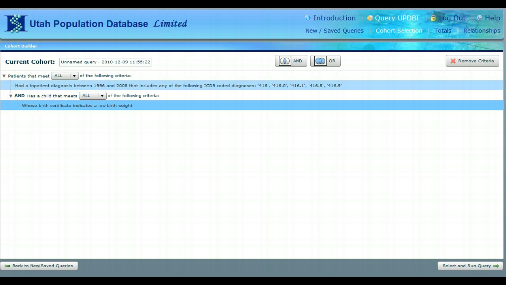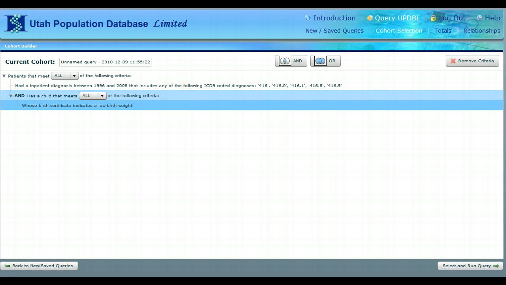Starting at the first line, had an inpatient diagnosis with the following ICD codes. There's our heart disease codes. And had a child that meets the following criteria, whose birth certificate indicates a low birth weight. That looks correct. Let's select and run the query.